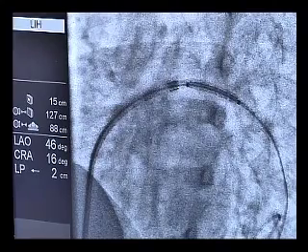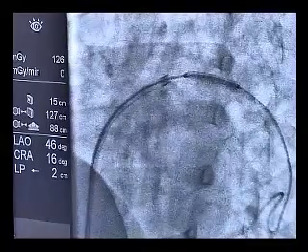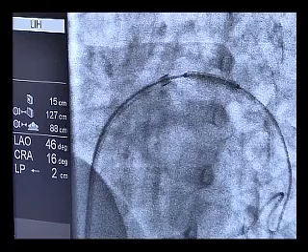Do you think you're proximal enough there? I think it's good. We will dilate the stent. Okay.